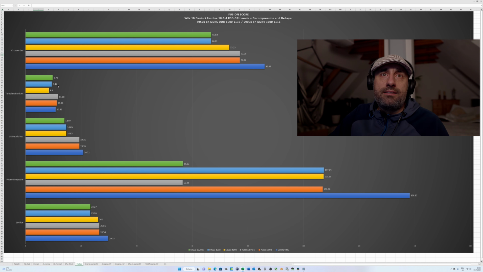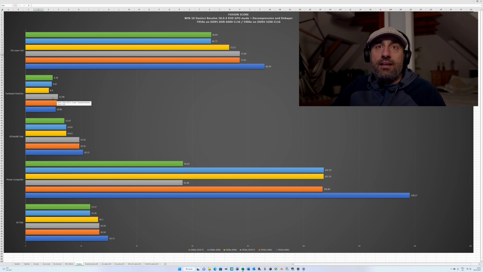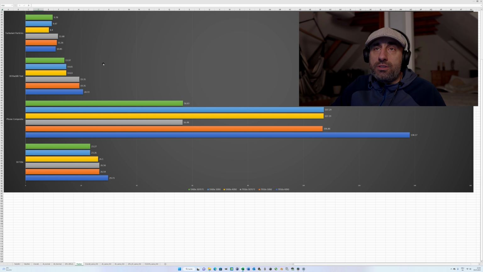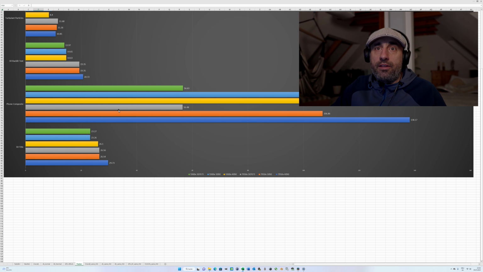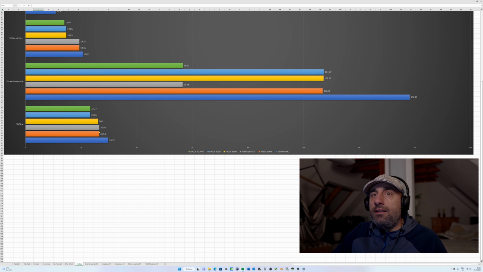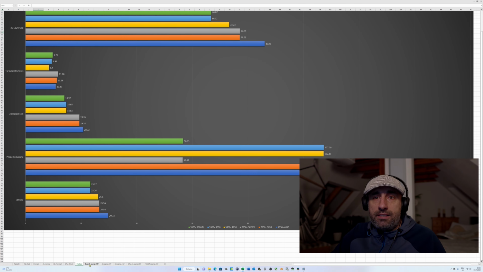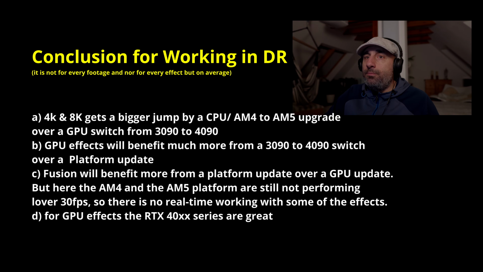So turbulent particles, it is similar. Sometimes it is strange that the 3070 Ti will be faster than the 3090 and faster than the 4090. Overall, you see in most of the cases the platform will make a bigger difference. But for the foam composite, here it is not exactly the same. Here the GPU will bring also a big benefit and not only the platform. Here 3D title, the slowest graphic card with the new platform is faster than the older platform with the fastest GPU. This was part 1. Let's move over to part 2.